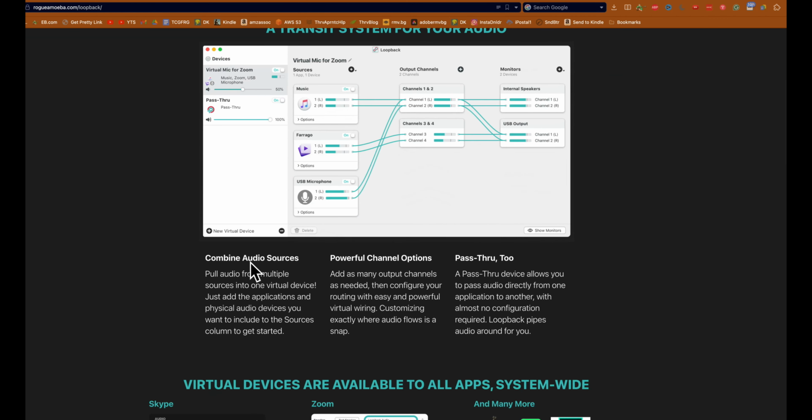So you can combine audio from multiple sources into one virtual device. You can add as many output channels as needed, and then configure your routing. And a pass-through device allows you to pass audio directly from one application to another with almost no configuration required. Loopback pops audio around for you.